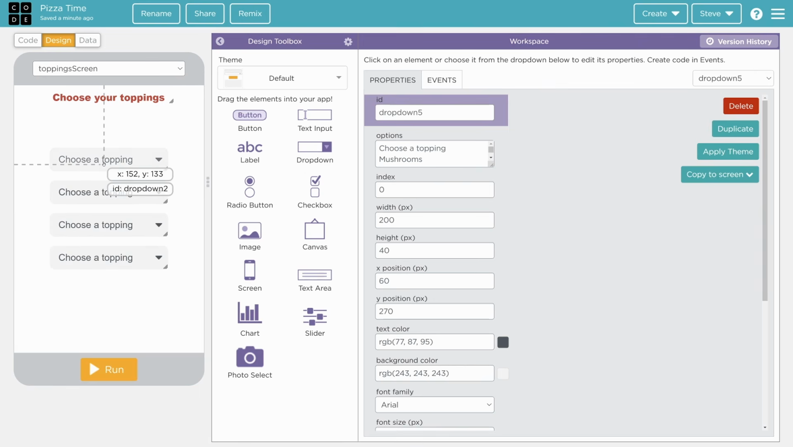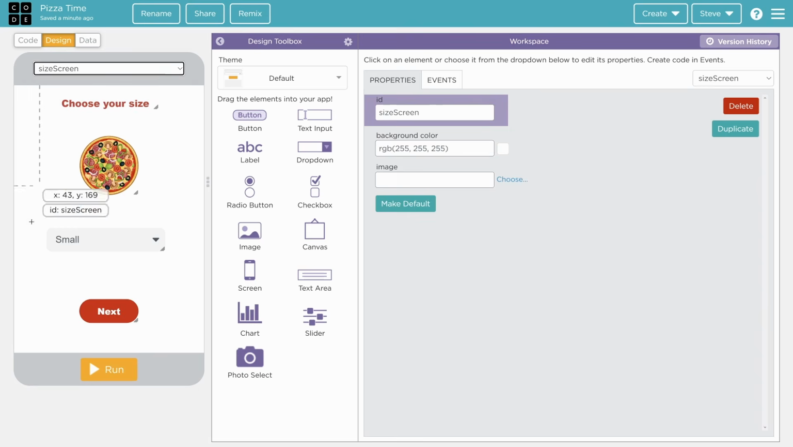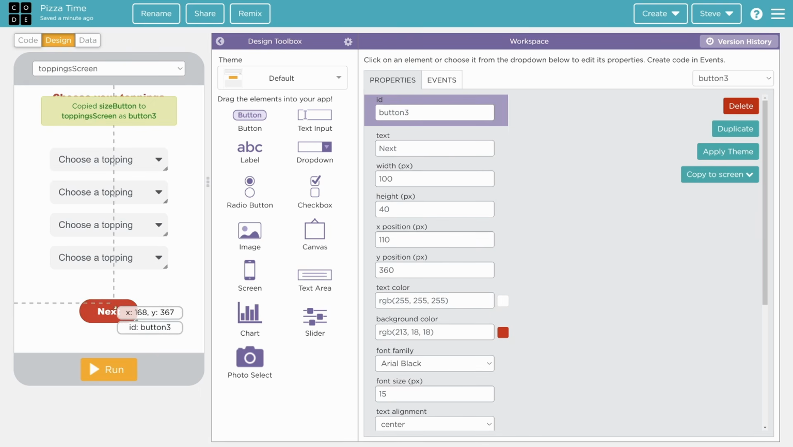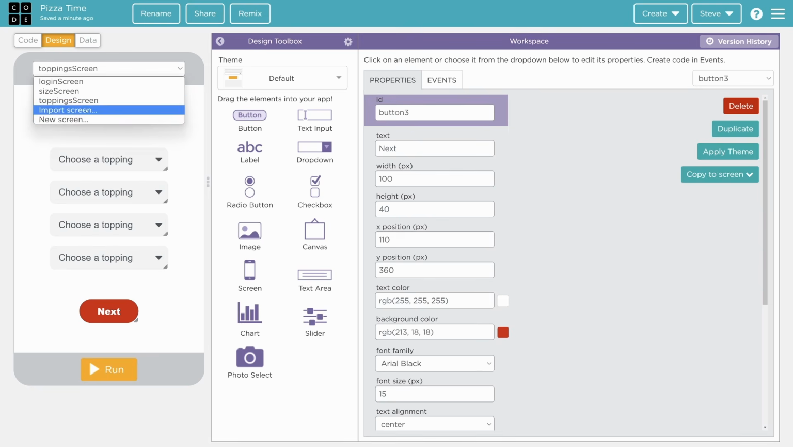Now each of these needs to have a specific ID. So I'm going to call this one Topping Drop 1. Topping Drop 2. Topping Drop 3. And topping drop 4. And of course, I need to have that button again. So I'm just going to go back to one of my previous screens, select the button, copy to screen, toppings, and there we go. So onto the next screen.